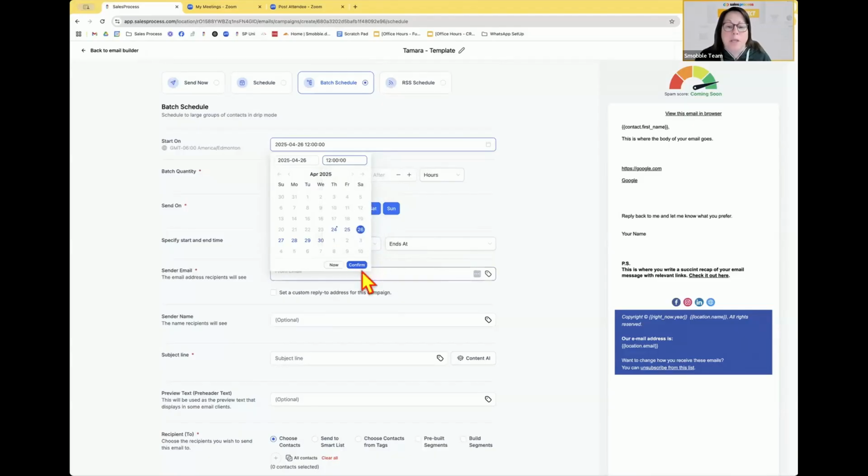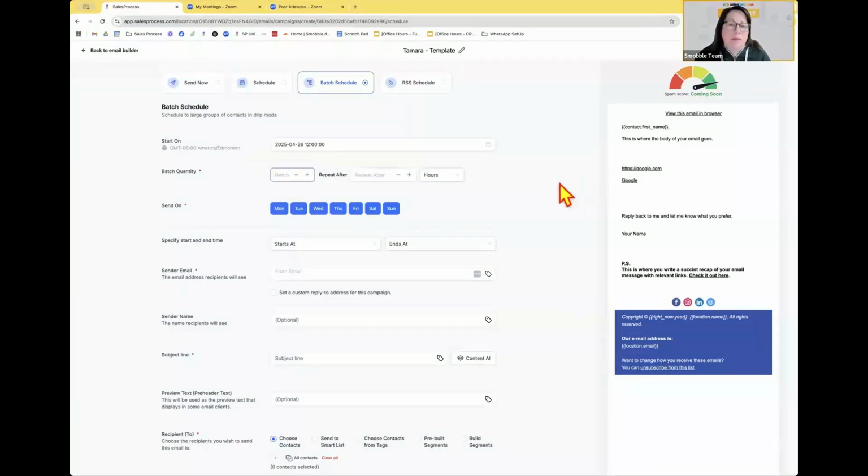All right. And so we're going to confirm that. We double check. That's when we want to send it out. The batch quantities. Now, this is going to be different for everyone, and it's going to depend on what's your reputation for sending email. How do the inboxes know you? If you're brand new, you're going to want to start your batch quantities small, and you're going to want to keep them under 1,000 emails a day.